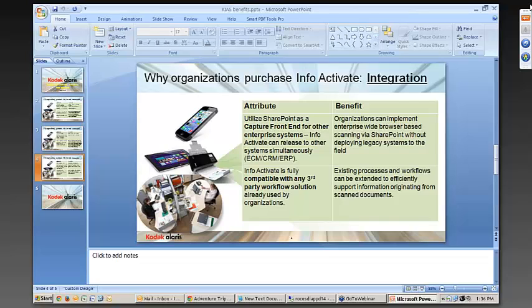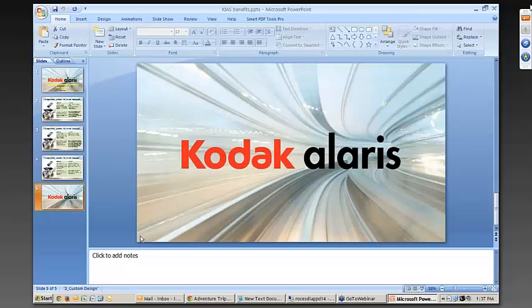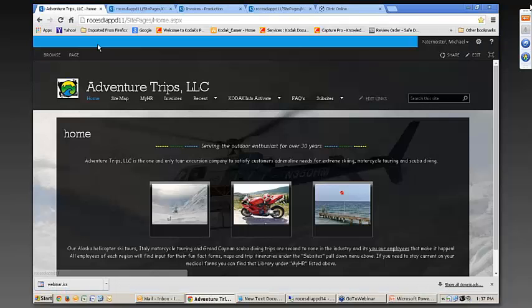So that system could be, it's obviously our system, Kodak Alaris, but that system could be any other system that somebody might be using. So that being said, I'm going to just minimize this, and I have a browser open up over here.